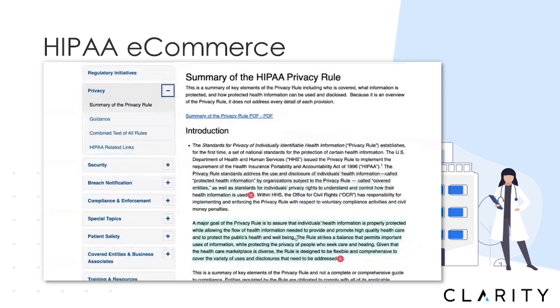And Ron, isn't this such a great summary of what we see throughout HIPAA? There's a balance. There's some level of gray area that they're basically asking you to interpret based on the situation. So they're saying, given that the healthcare marketplace is diverse, the rule is designed to be flexible and comprehensive to cover the variety of uses and disclosures that need to be addressed.